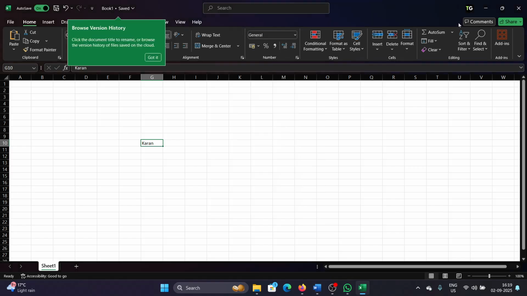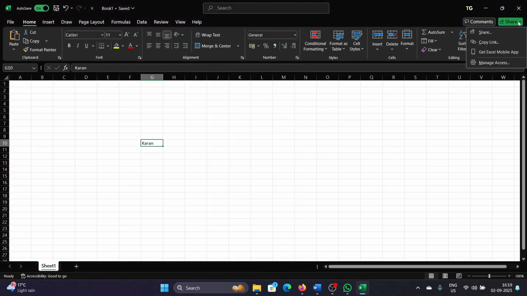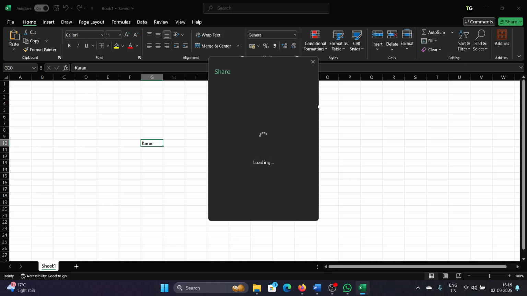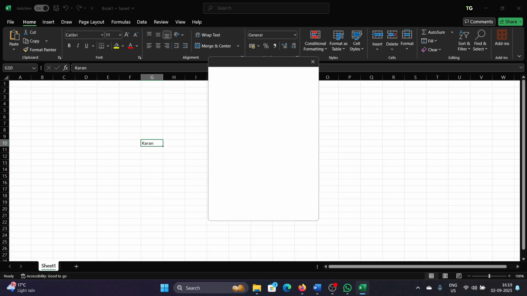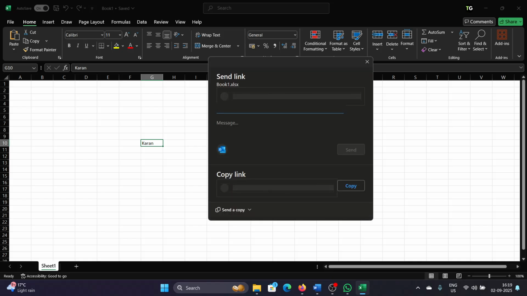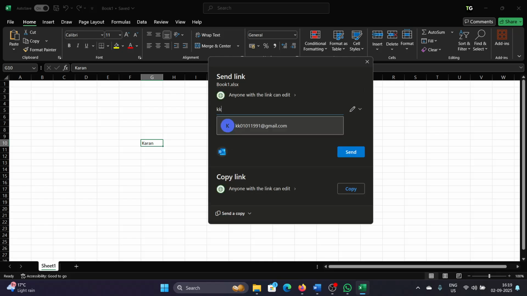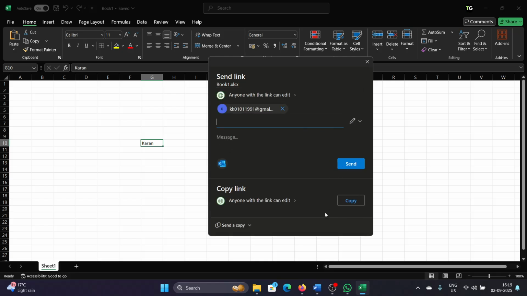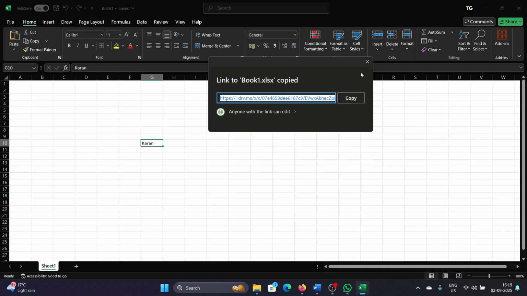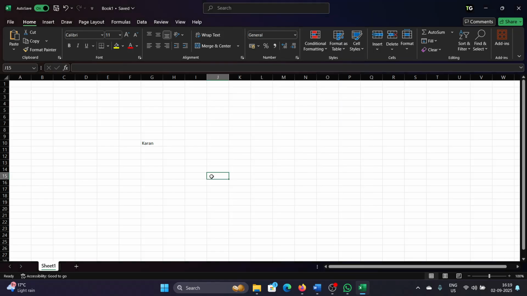Okay, once it is saved to OneDrive, then you will be able to click on share, and then you will get all the links here, and now you will be able to collaborate, not just share. So you can share it by sending it to a specific email ID, like you can send it to some other email ID, and that person can start collaborating, or you can simply copy the link and share the link with the person. Okay, that's how easy it is.